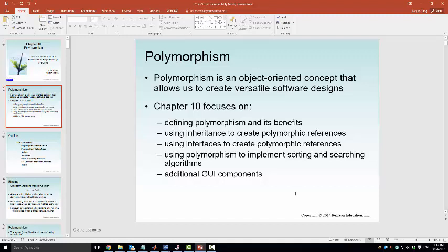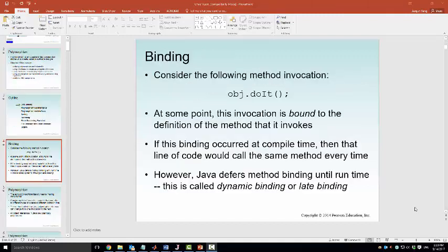GUI is a graphical user interface. We will ignore GUI and we will focus on the basic Java concepts. These are fundamental concepts. Consider the following method invocation: obj calls doIt. Obj is an object, doIt is a method. So the object calls the method.